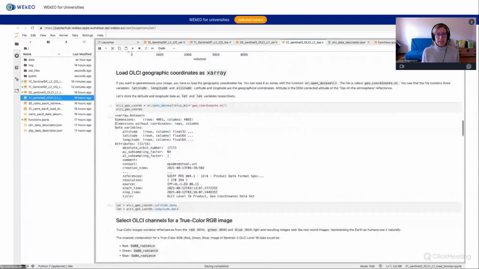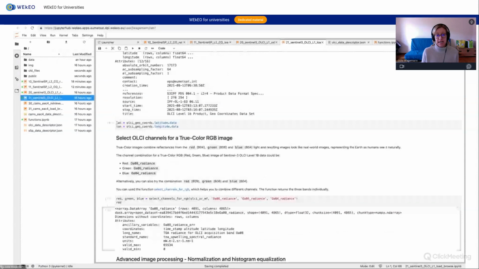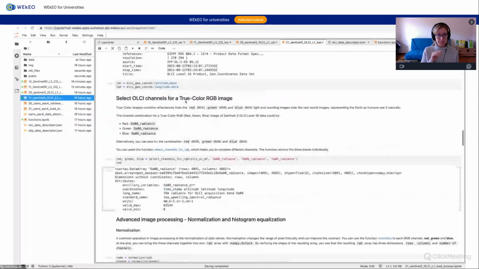Then the next step is the same as we did for the channel information, to open the geo coordinates to have information on latitude and longitude. So this is what we have here. We load this also into an xarray dataset, and we store the underlying data for latitude and longitude as specific variables, lat and lon variables.